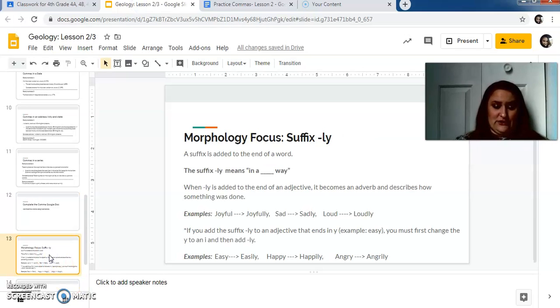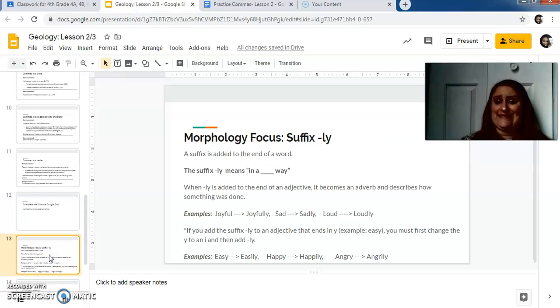You're also going to be learning today about the suffix ly. So remember, a suffix is added to the end of the word. So the suffix ly, when it's added to the end of a word, means to do something in a blank way. When ly is added to the end of an adjective, it becomes an adverb and describes how something was done. Examples. If we have the adjective joyful, we say he's a joyful person. If we add ly to joyful, and we have joyfully, we can say he sang joyfully. So we're not saying he is joyfully. That's not an adjective. It's now an adverb. It tells how something was done.